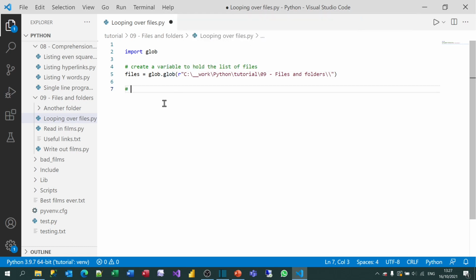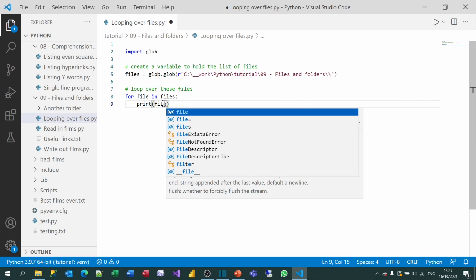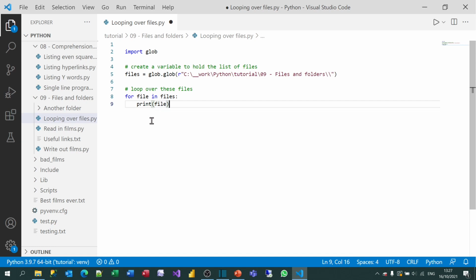So what I can do is loop over the files. For each file, I can say, for file in files, I can just print out its name. And to get its name, I can just print file out. Now at the moment, I'll just get a single folder when I run that, and that's because I've forgotten to specify a file specification at the end of this path.